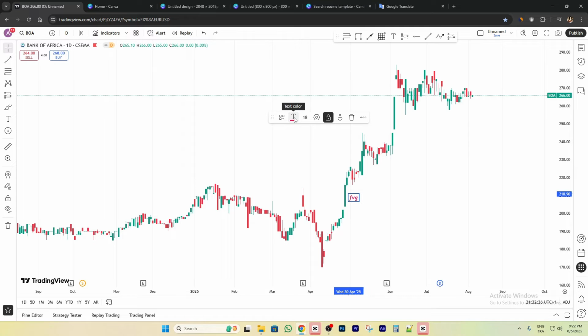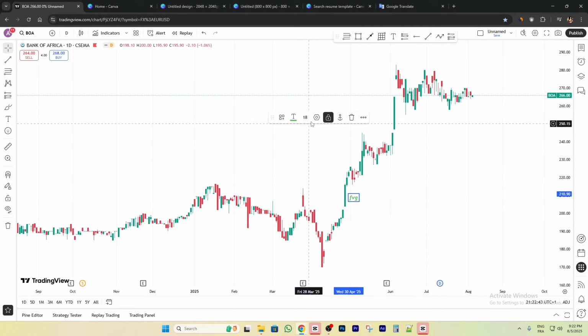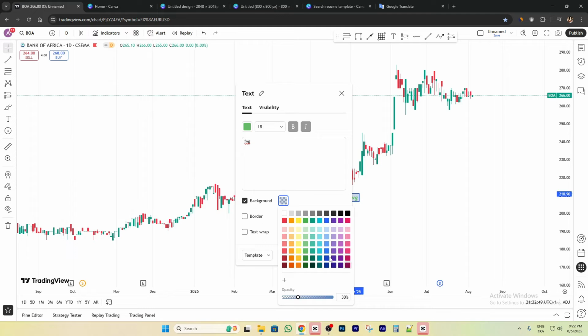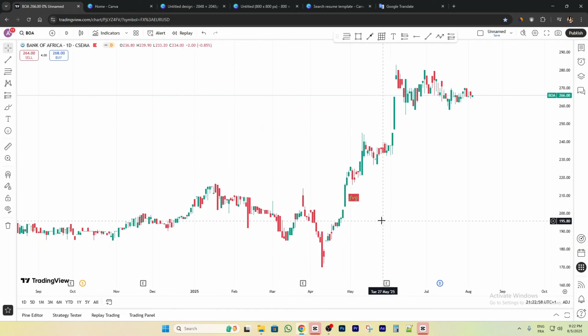We have here also the text color. You can also change it, for example, to green. You can give it a background. Just click on the gear icon, go to background, check on it here, and you can choose the color you want. So I will choose, for example, red, and I will change the opacity like this, as you can see.